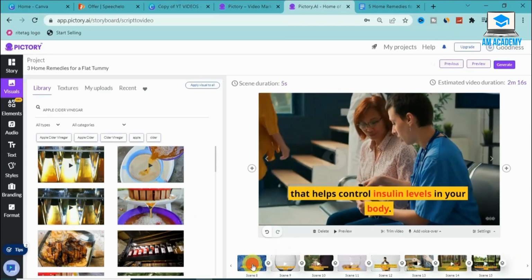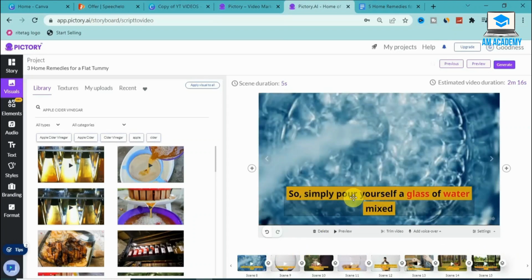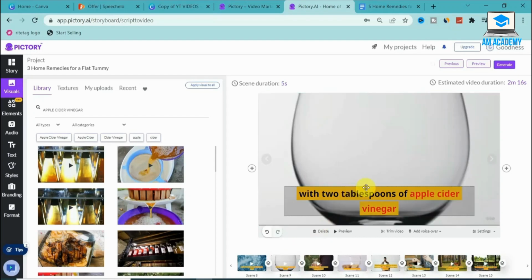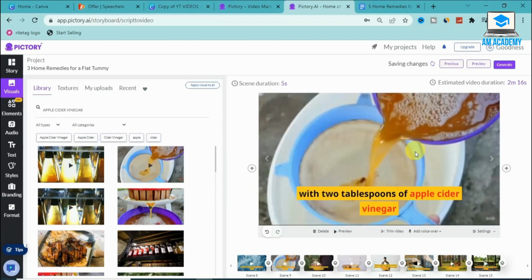We go on to scene 8 right here. So simply pour a glass of water. We could leave that. Scene 9 right here with 2 tablespoons of apple cider vinegar. So we could decide to use this footage again. We drag and drop right here, and basically this changes.